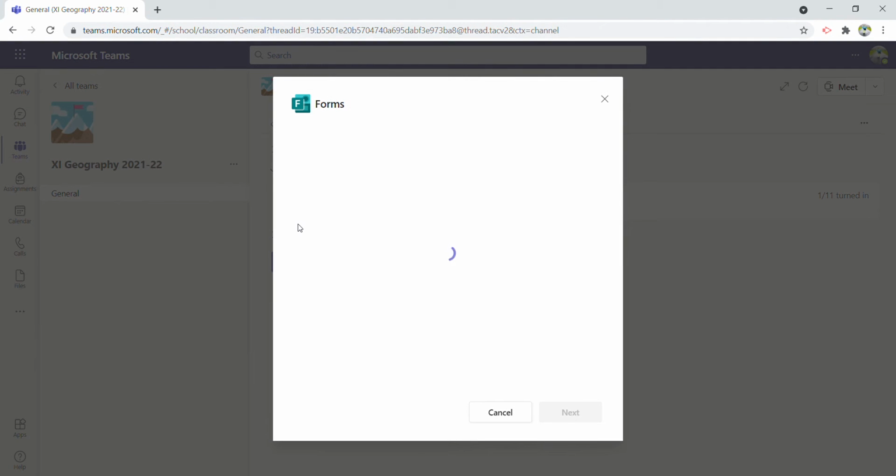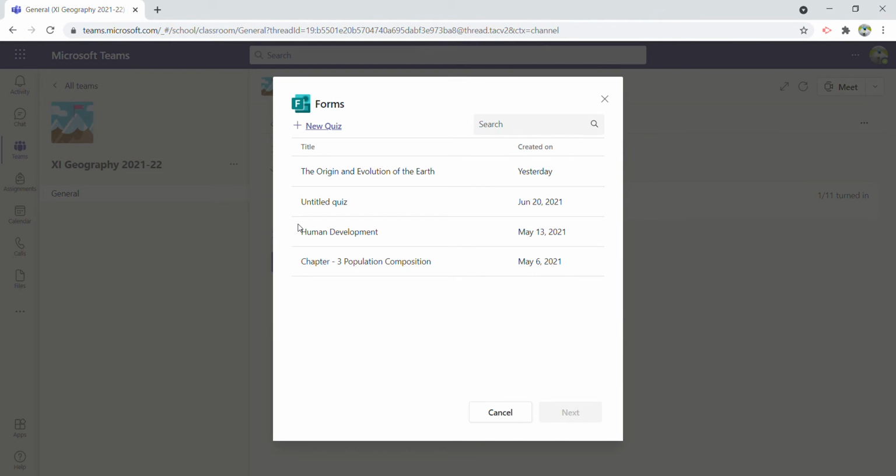As soon as I select quiz, forms are going to come. So here there are some forms which I have already created. So either I just select from them. And if I don't want to select from them, then I can have a new quiz. Now how these forms are already here, that also I'll tell you.